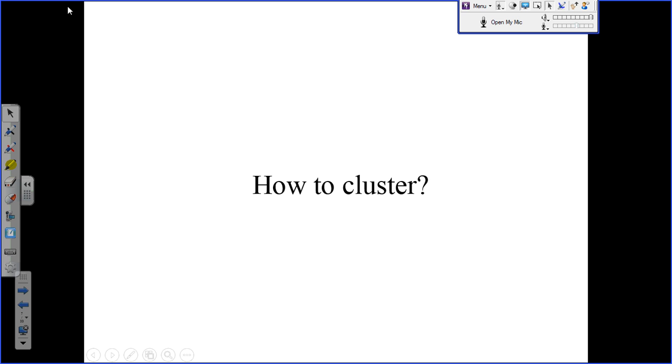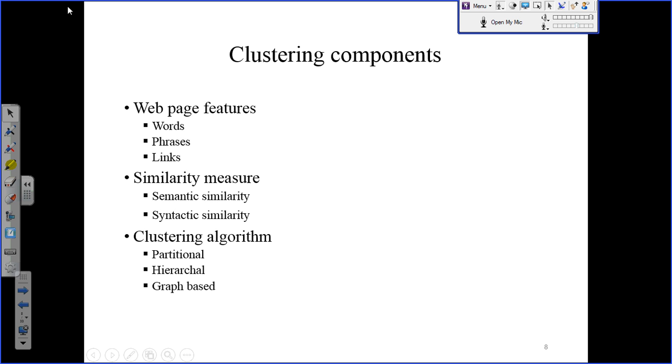Now, how to cluster? I know clustering is important, but how do we cluster the web pages? In the case of clustering web pages, there are three important components. The first component is web page features: what am I going to use in the web pages? Am I going to use the links, the words of the web pages, which is the text, or phrases? The next one: what similarity measure am I going to use, semantic similarity or syntactic similarity? And then what clustering algorithm: partitional, hierarchical, or graph-based?